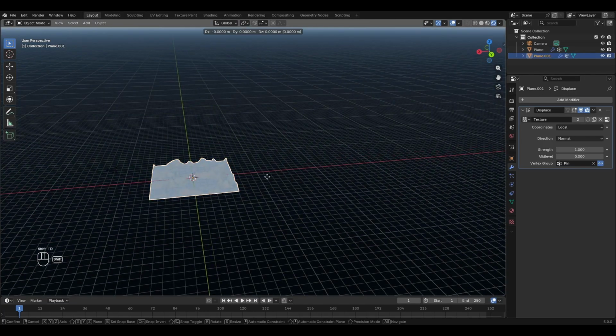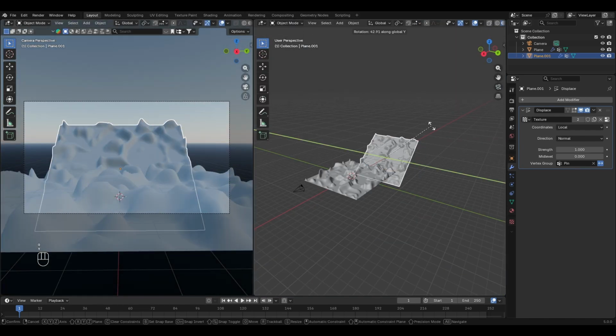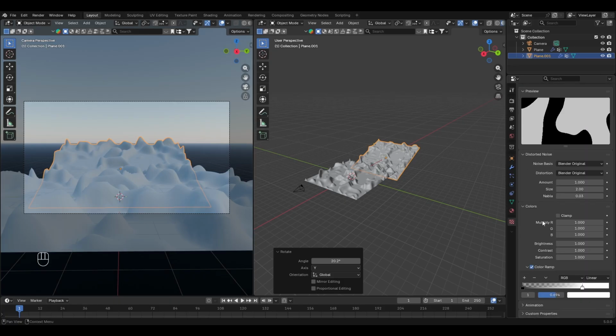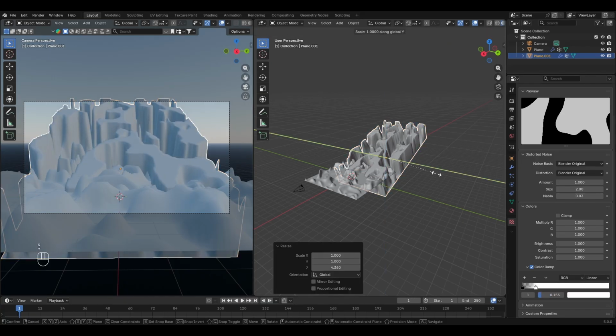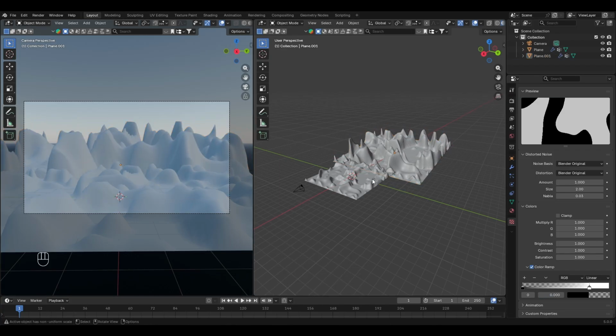Now we need some taller mountains in the background. Duplicate the current plane and move it behind the first one. Go back to Texture Properties, duplicate the texture, and use different values for this new terrain. Adjust the color ramp, resize, rotate, and move the texture until you're happy with how the distant mountains look.